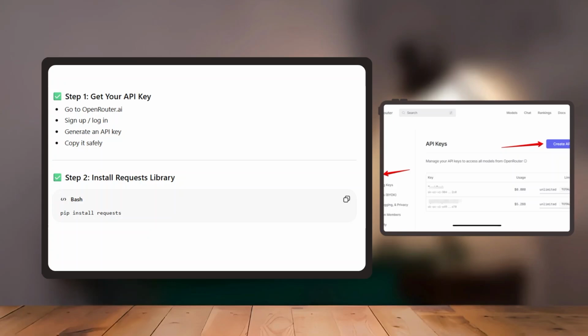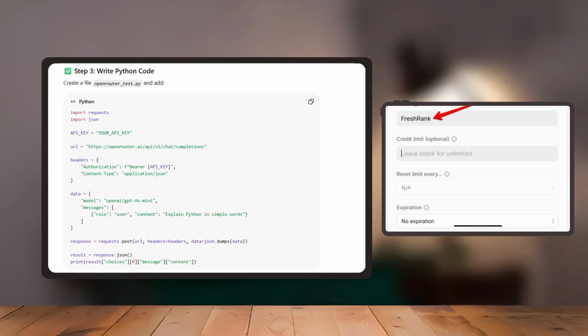Next, install the requests library. Open your terminal and type pip install requests, then press enter. This installs the library needed to send API requests from Python.